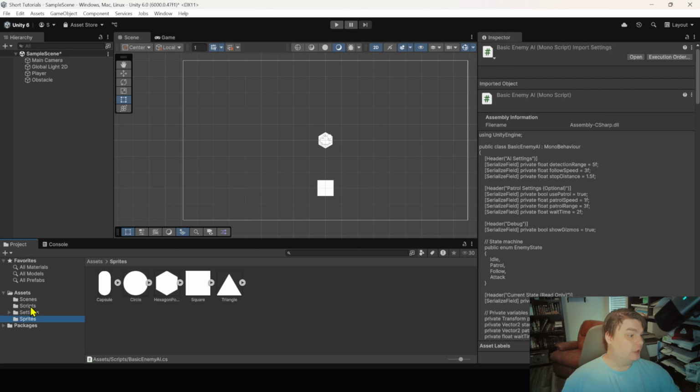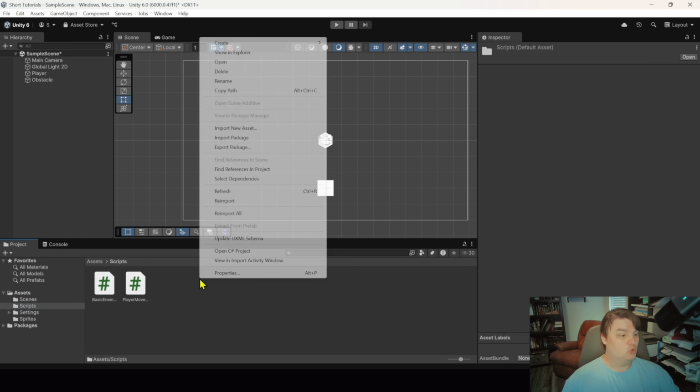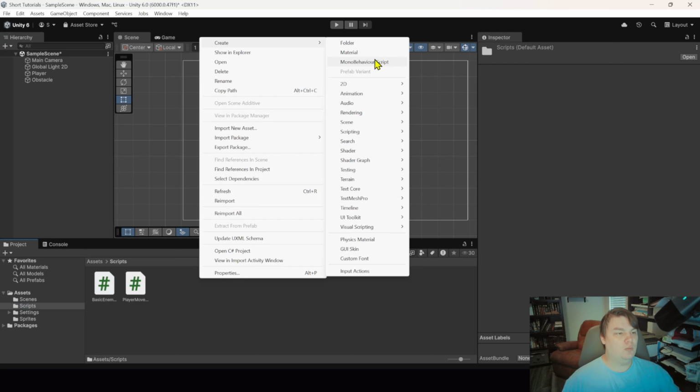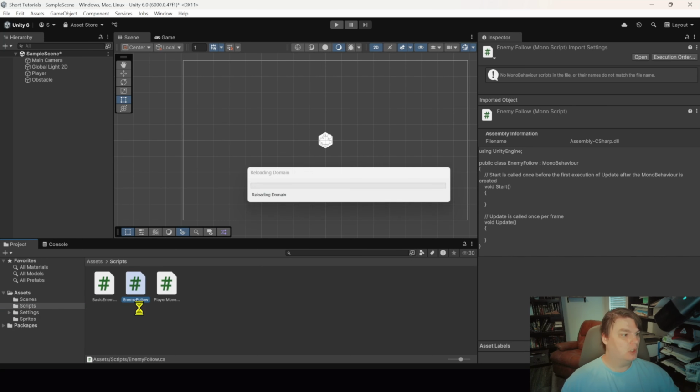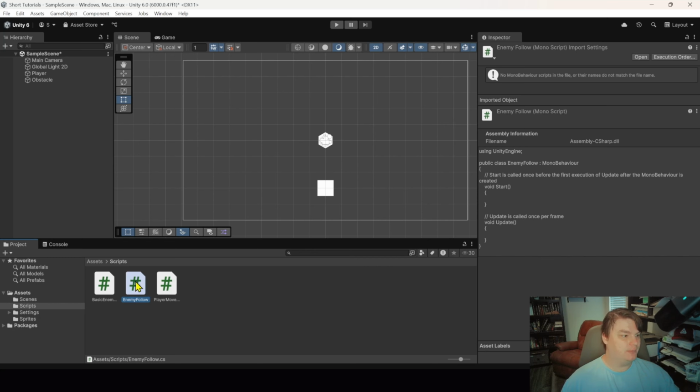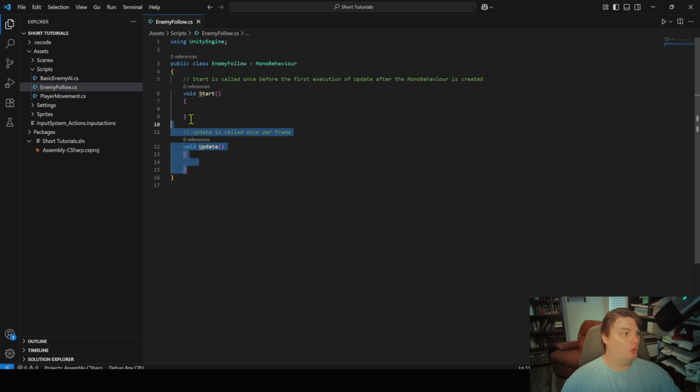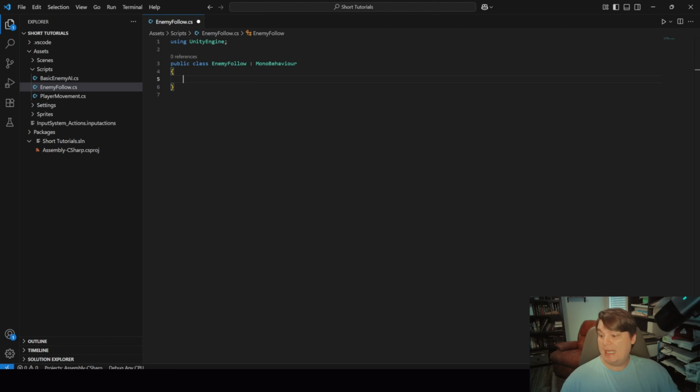So right now I'm going to go over into my scripts. I'm going to right click, create mono behavior script, and we'll just name this enemy follow. We'll go ahead and open up this script, and we'll delete what is here from the beginning. And I'm going to copy and paste what I have prepared over, but I'll walk you through everything as we go.